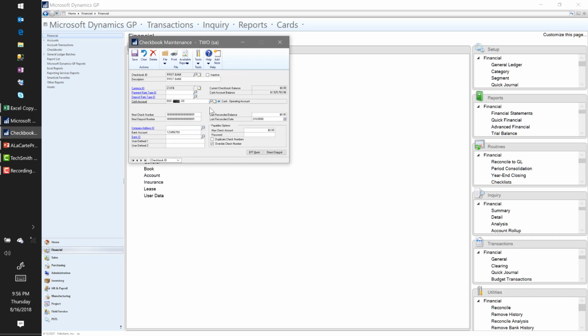This account should always be a one-to-one with your bank account. So what that means is I have a bank account, First Bank. I have a checkbook in the system called First Bank. My cash account should only be used by First Bank. So that way when I'm doing bank reconciliations, I'm reconciling my GL to my checkbook, it makes that process much easier if you have a one-to-one there. So just something to keep in mind.